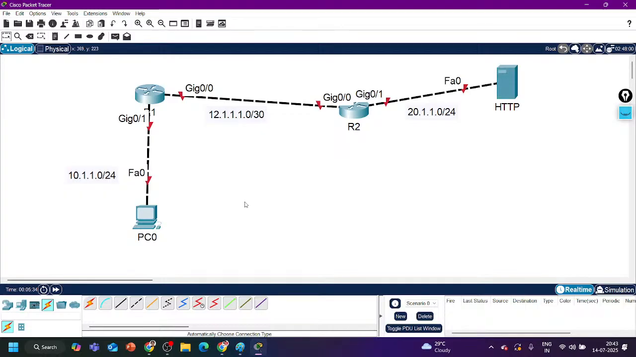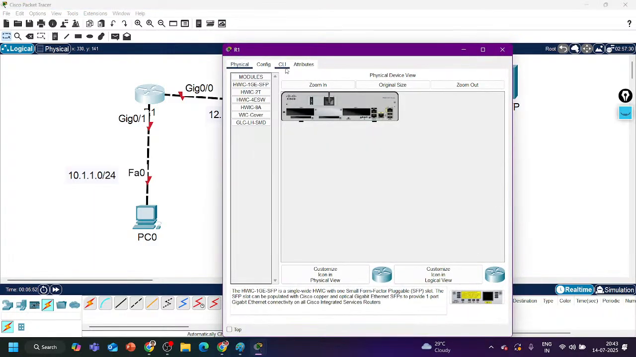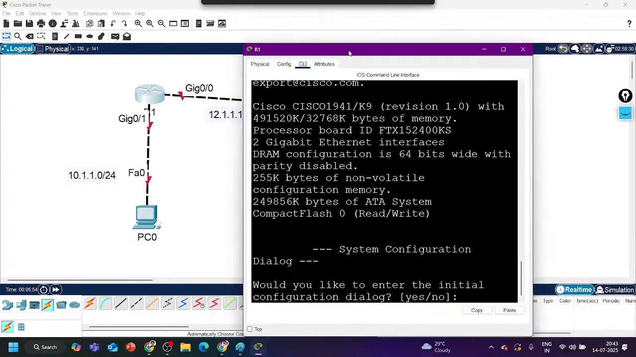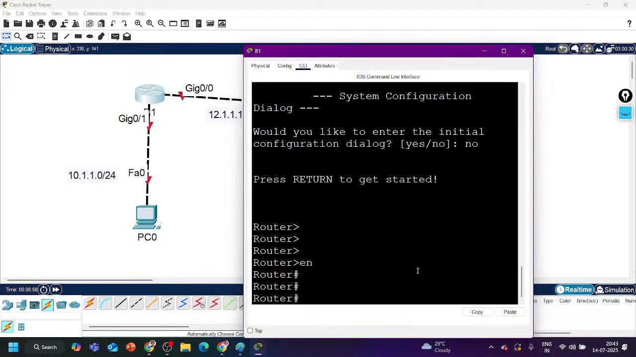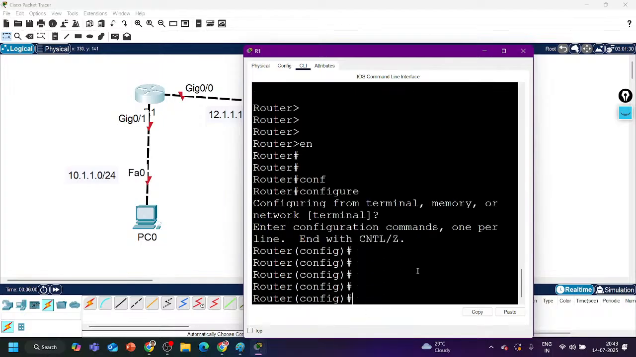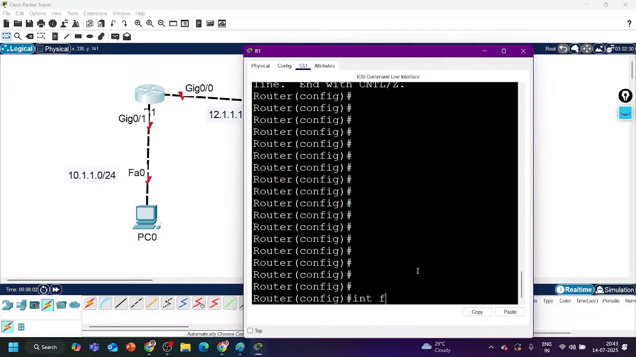How many broadcast domains are there? 3. So you can see 3 subnets are there, right? 10, 20 and 12. They all should be reachable with each other. We have to configure routing as well. For now, let me configure the IP, and we'll talk about the basic initial configuration of the router.